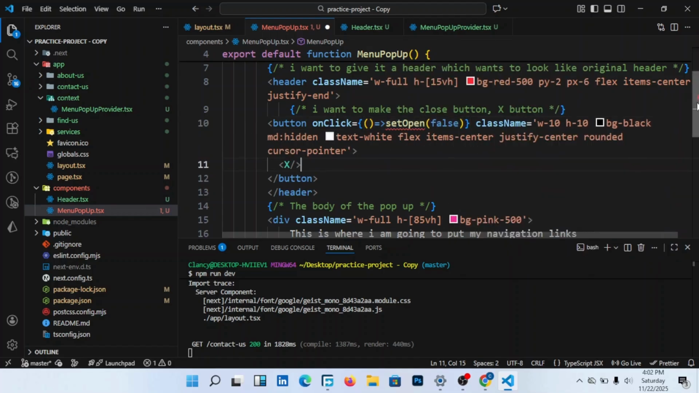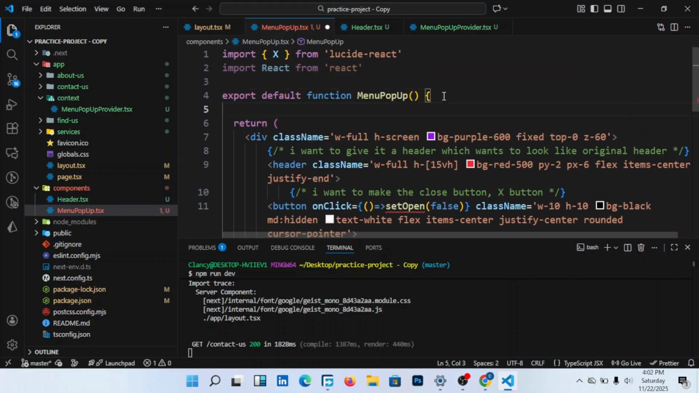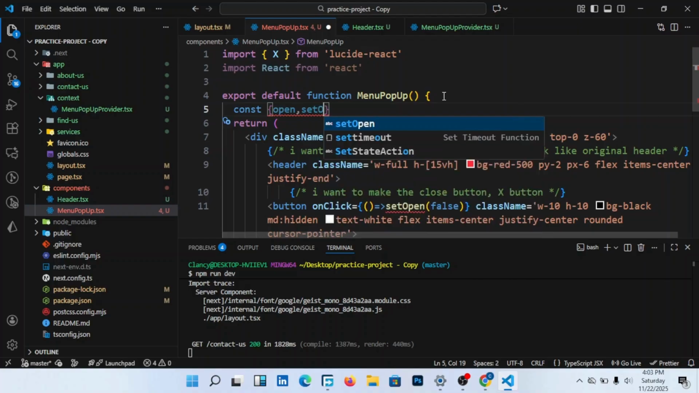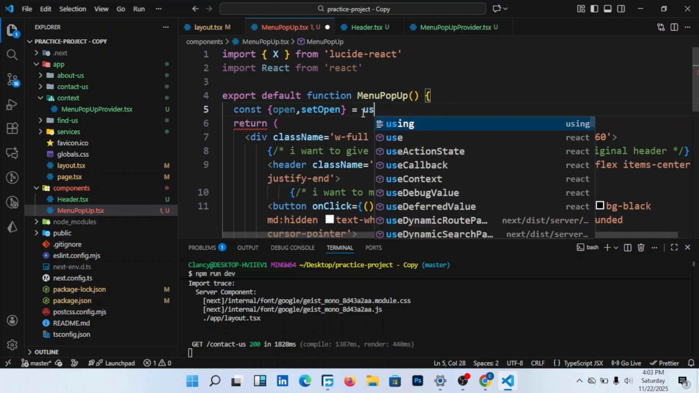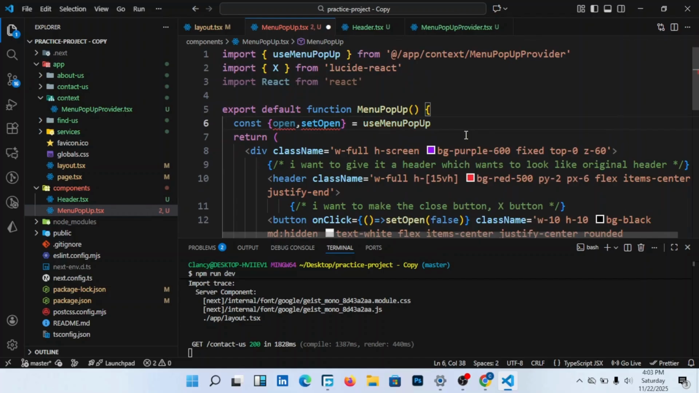So in this one, I'm going to destructure two things, okay? I come and say const, then I open these brackets here, and I say I want to destructure open, and also I want to destructure setOpen. Then I say it is equal to useMenuPopup, just like that. I want to use my hook that I created, okay?